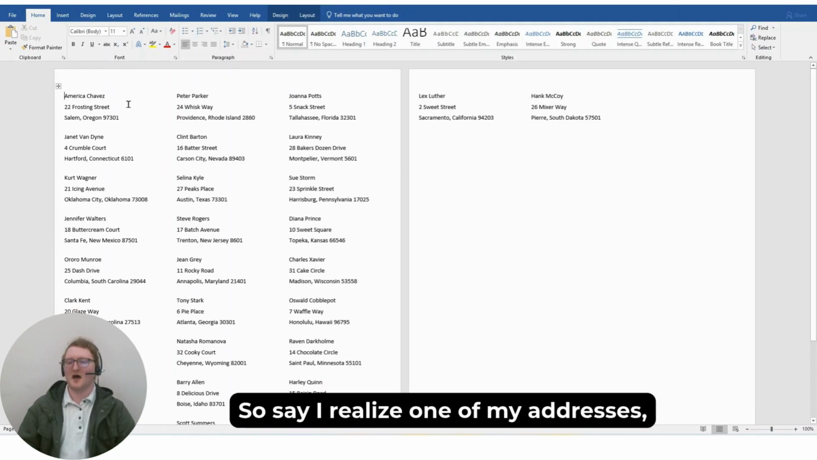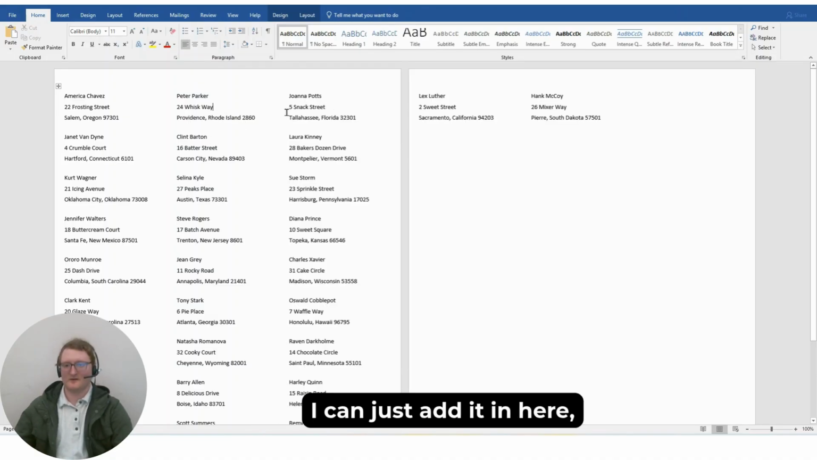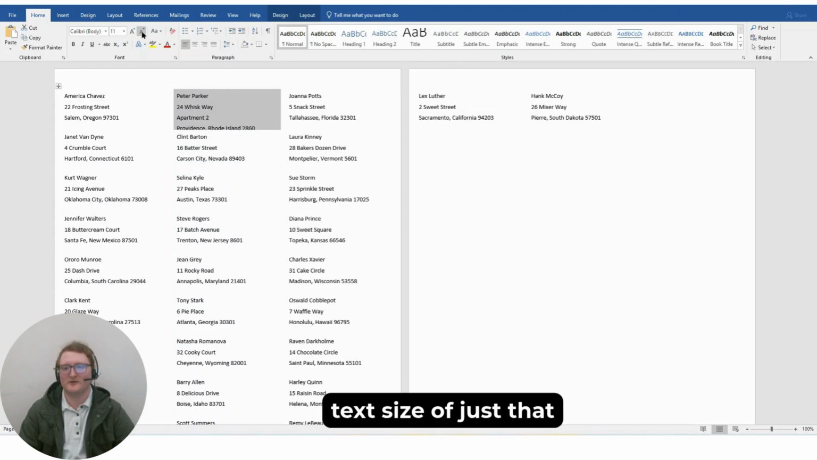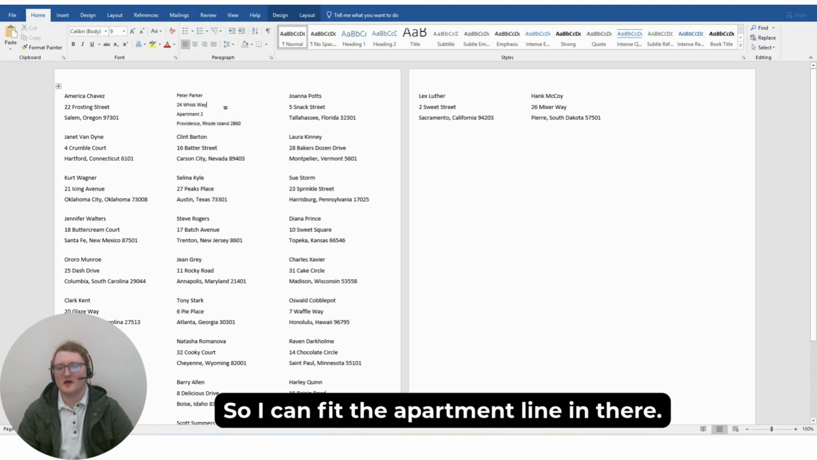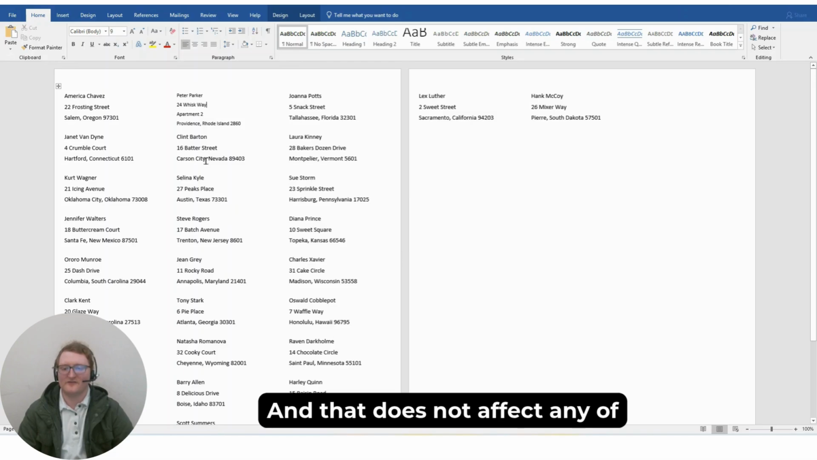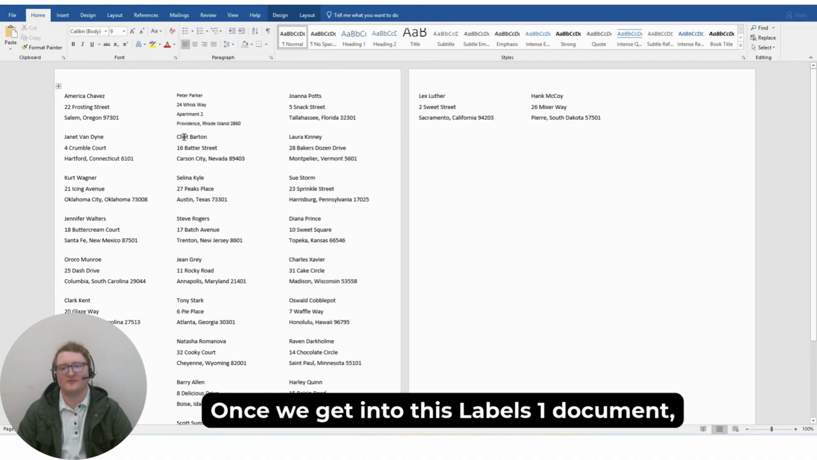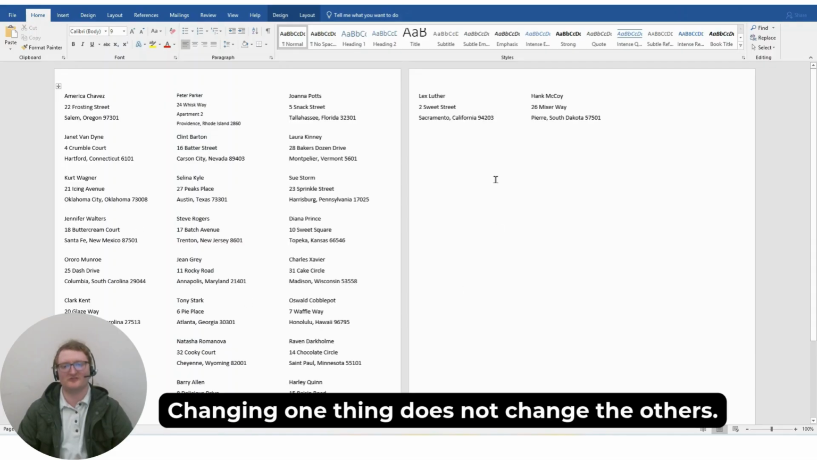So say I realize one of my addresses, someone lives in an apartment, so I would need to add that in. I could just add it in here, apartment 2, let's say. Then I could change my text size of just that label so I can fit the apartment line in there. And that does not affect any of my other labels. Once we get into this labels one document, everything is its own listing. Changing one thing does not change the others.